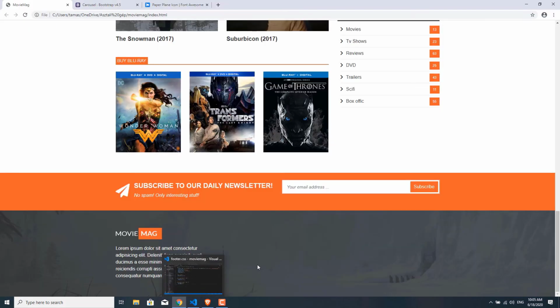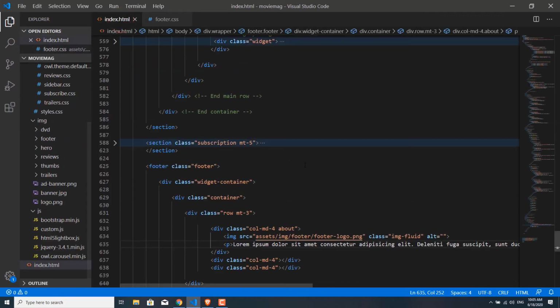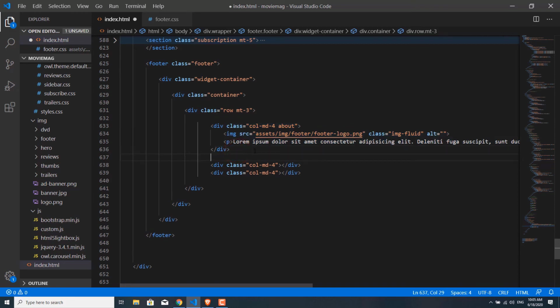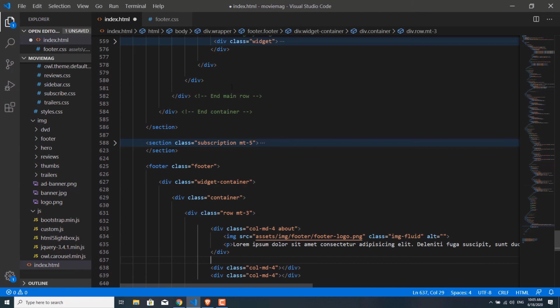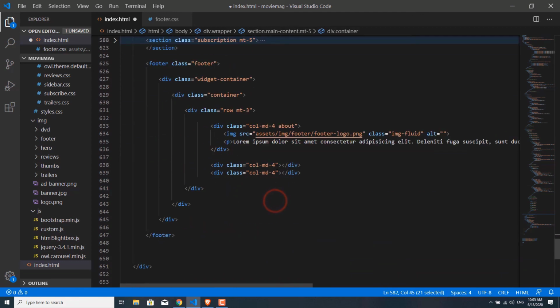Okay, so let's create the markup for the rest of the widgets, and then we'll come back and style them. If you go back to index.html, so basically we are done with the first column. Now we need to go to the second column. Let's add some comment here.